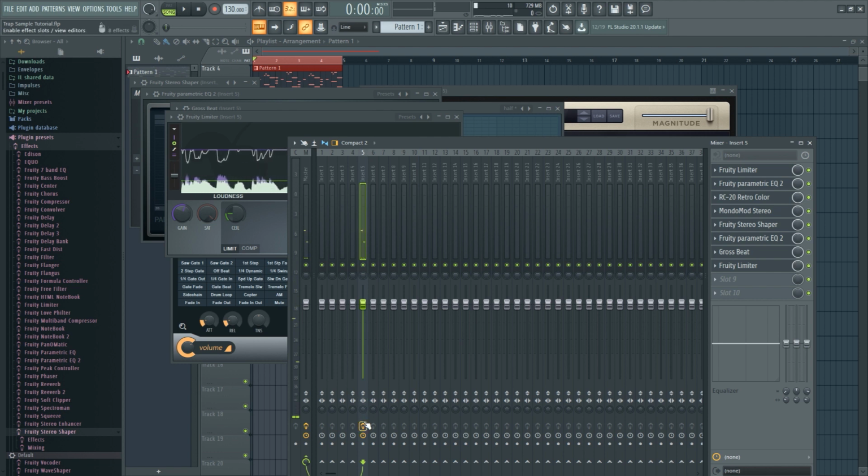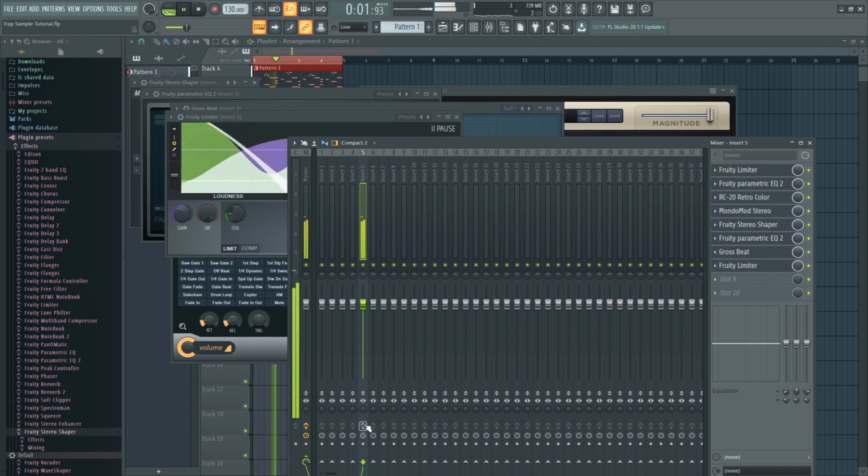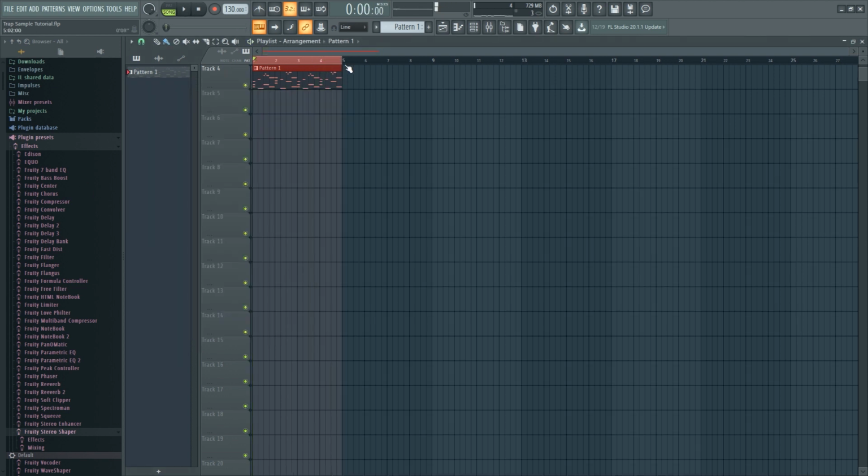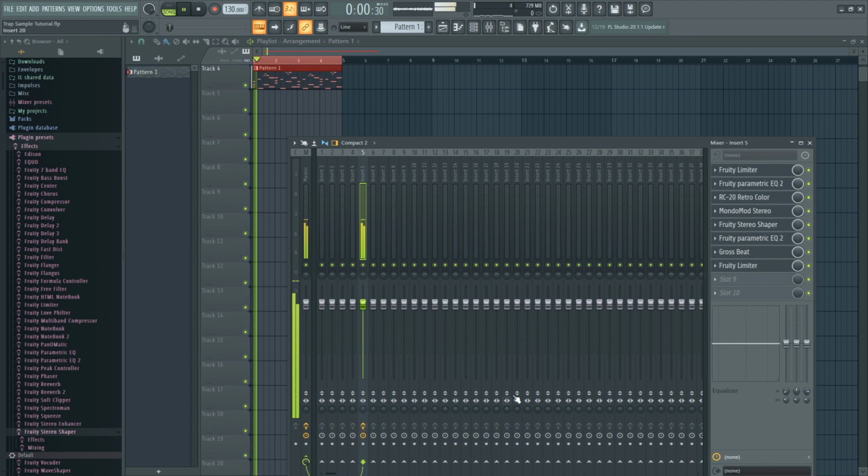Alright, that's it for this part. I'm going to play the original loop without any effects on, and then turn the effects on so we can compare the two. And now with the effects on. Unreal, right? Sounds so dope. Alright, in the next part, we're going to go over the drums that we're going to use.